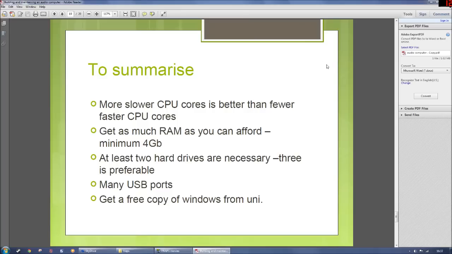Okay, so here's a quick summary of some key points that you need to make sure you take away from all this. Having more slower CPU cores is better than fewer faster CPU cores. So having a 6-core CPU that runs at 2 GHz per core is better than having a quad core that runs at 4 GHz per core, for example. Get as much RAM as you can possibly afford. Minimum 4 GB. Don't even bother getting less than 4 GB in this day and age.